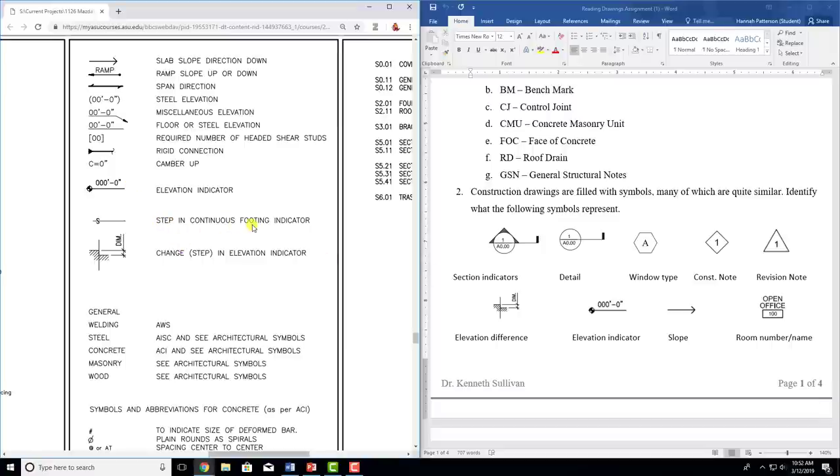Step and continuous footing indicator. A continuous footing we're going to get to, but it basically is that dotted line I showed you in the PowerPoint. It's all underground, it's a footing. And it just means instead of being an isolated footing where it's, all right, this is 2 feet by 2 feet to support this one specific thing, it's a footing that goes around the entire perimeter of your building, essentially anywhere there is going to be a building on top of it.